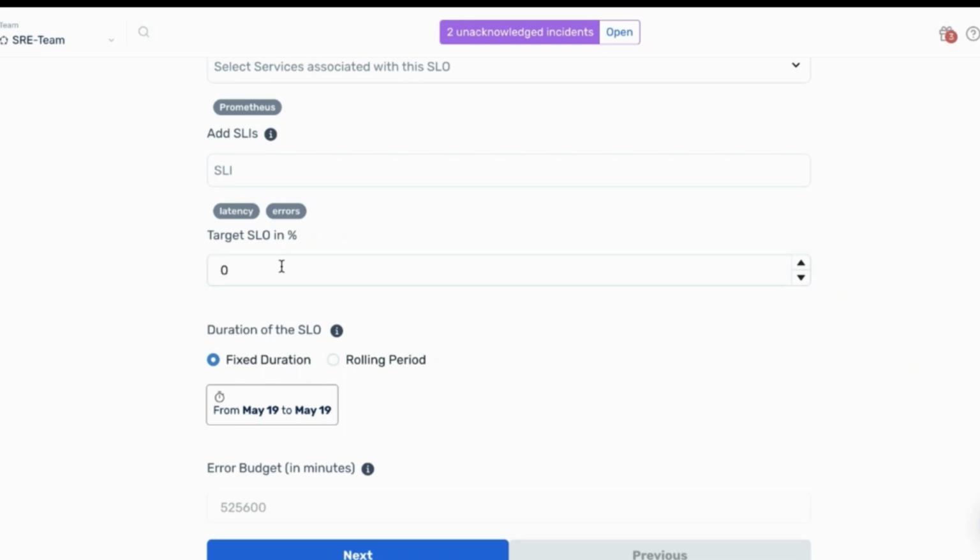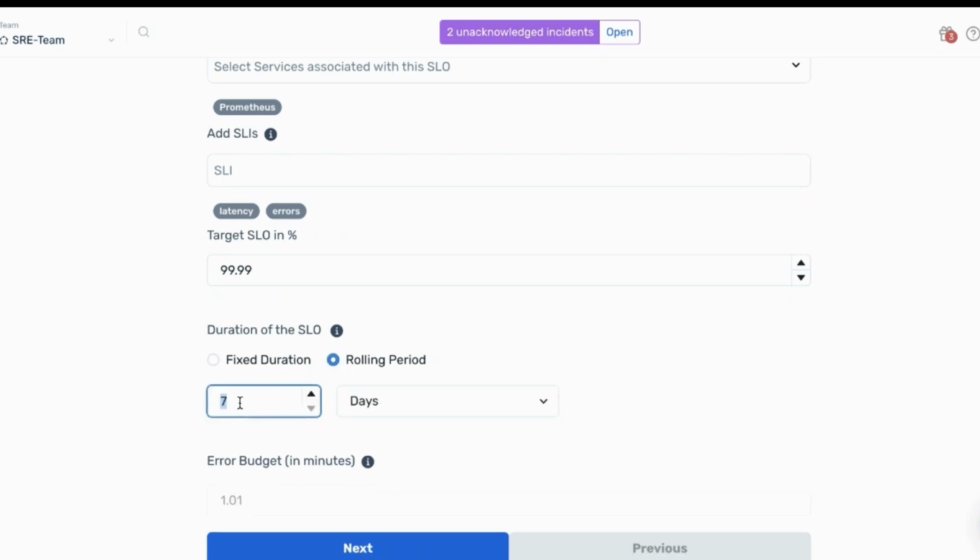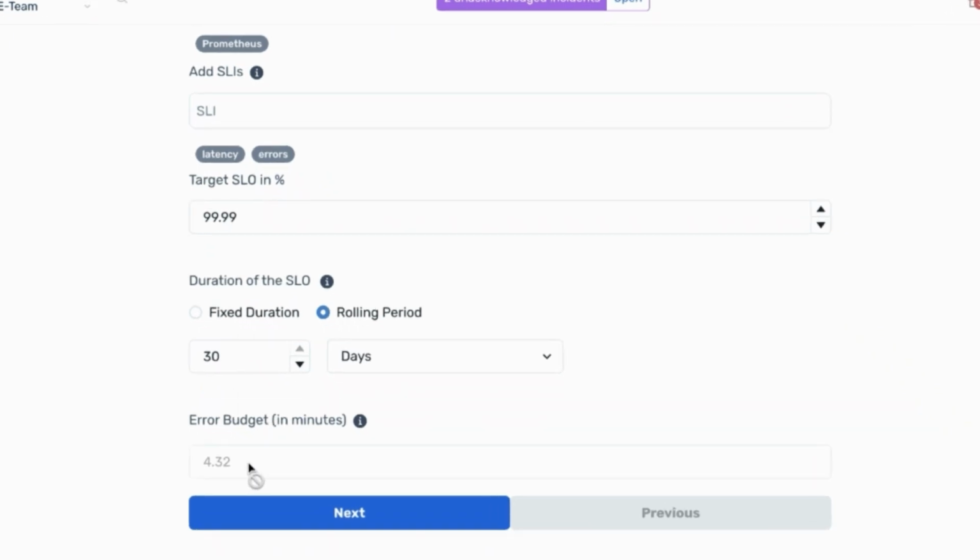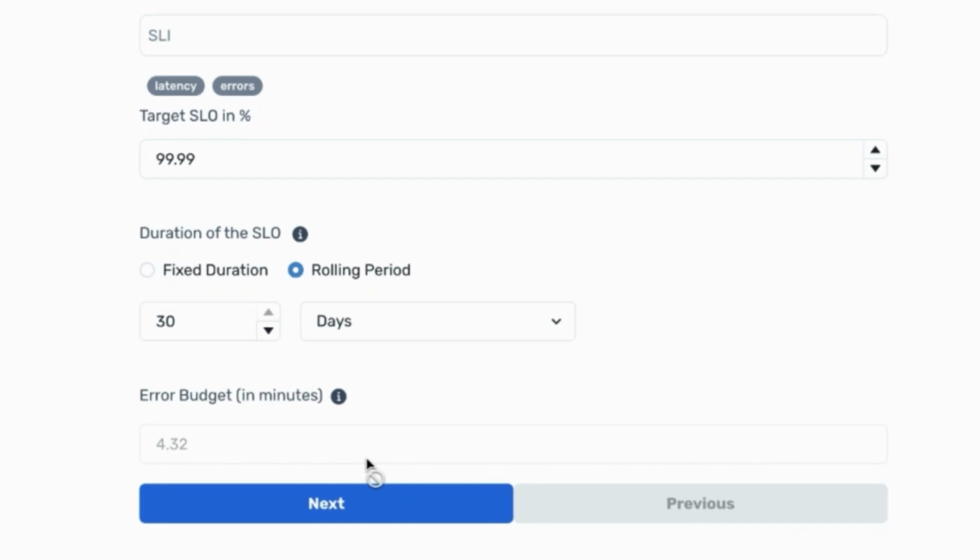Then define the target SLO in %. This number is the duration of uptime agreed upon in your SLAs. Finally, you have to select the duration of time for which this SLO will be measured. It can either be a fixed duration or a rolling period. Based on the metrics defined above, your error budget will be automatically calculated. This is the maximum acceptable duration of time that your system can fail.